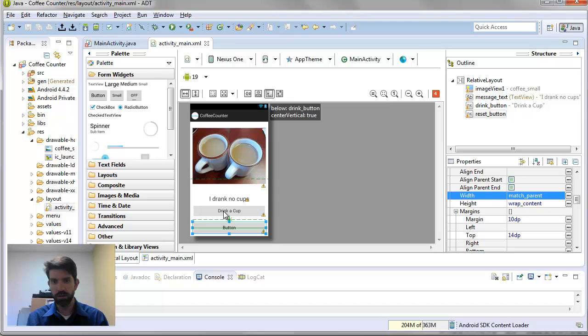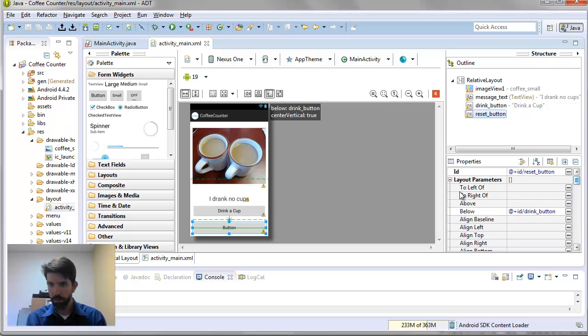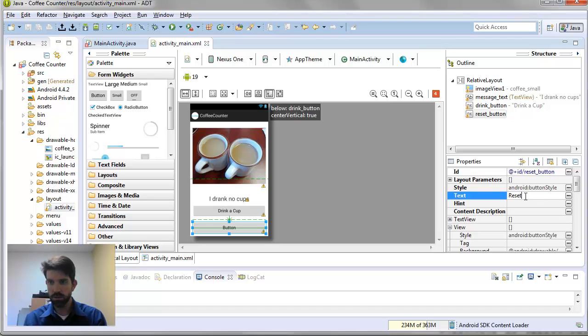So when I click drink a cup, I want it to tell me how many cups I've drunk at that point, and then I have a reset button. And it looks like I should do one more thing. I should have this guy say reset here. So for my reset button, go up to the top and grab its text and make that just reset.